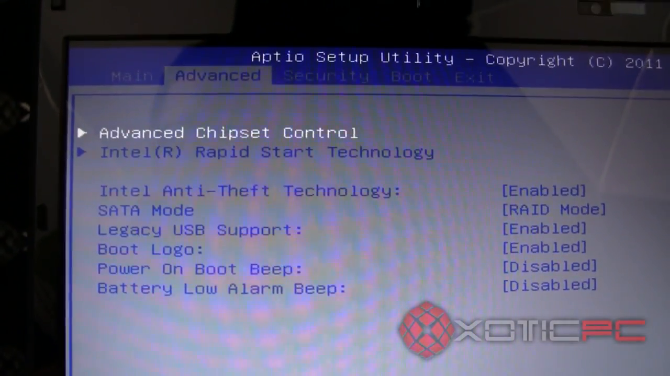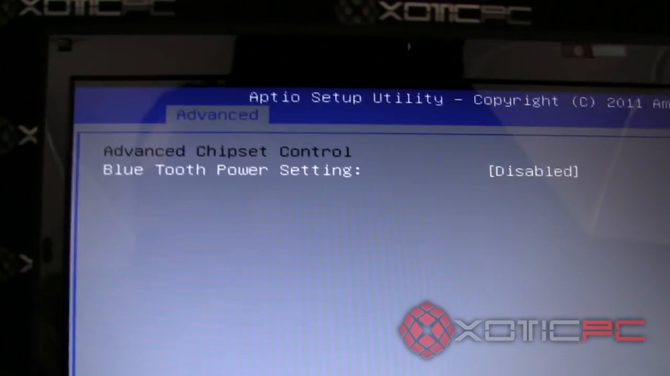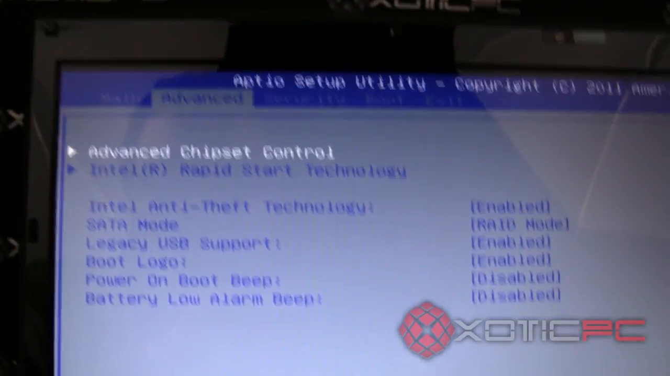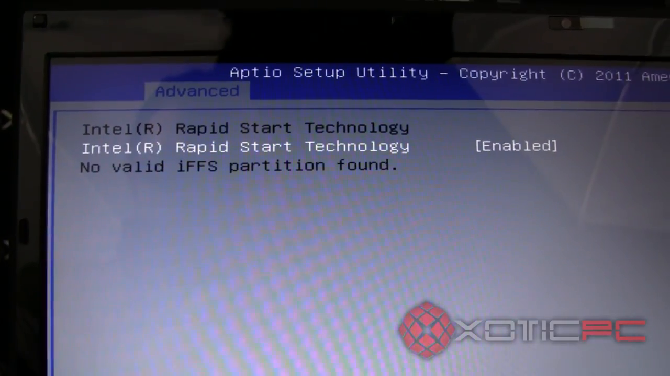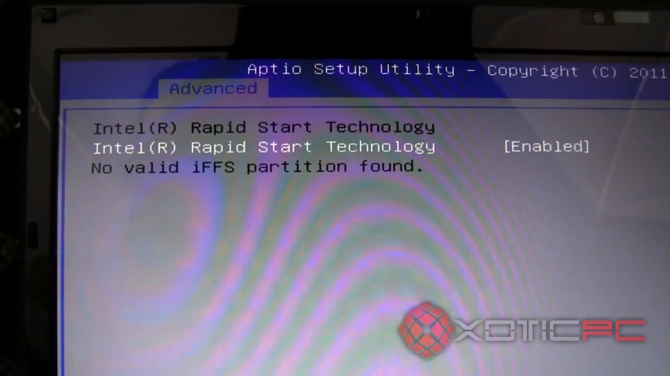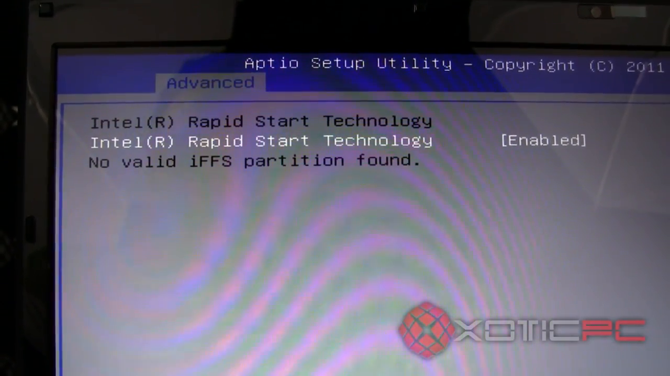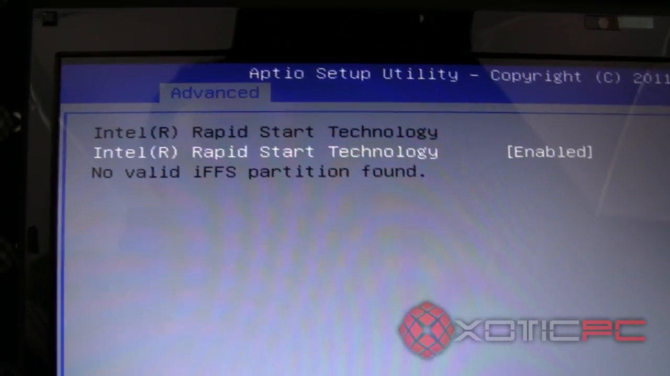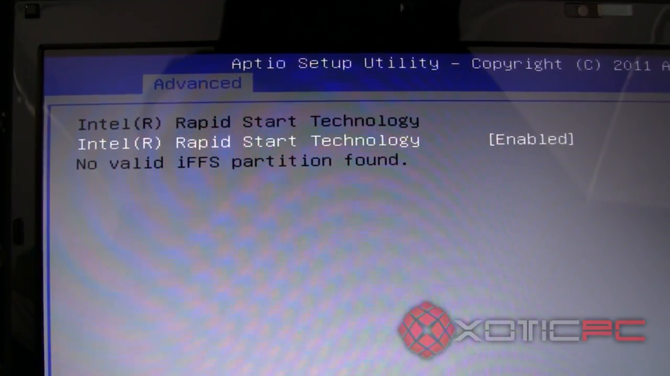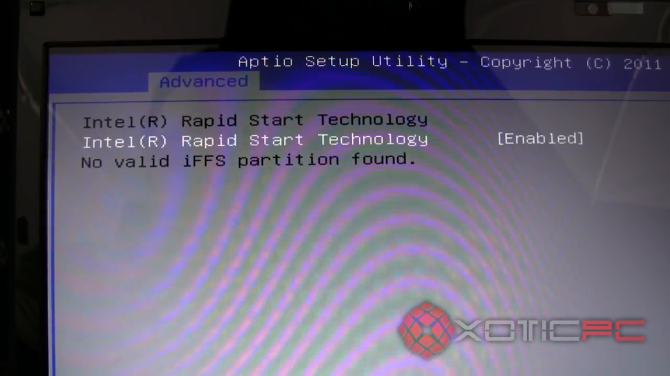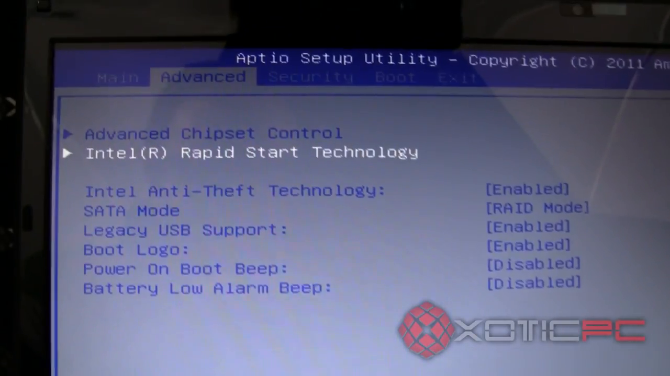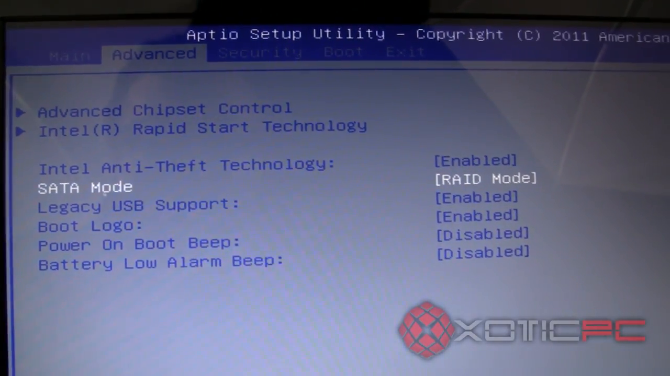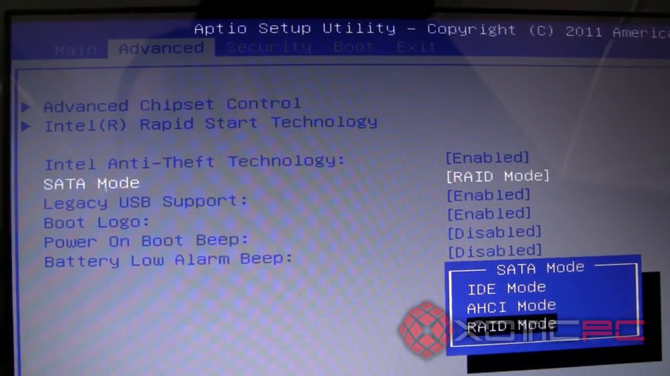Switching over to advanced, you just have the Bluetooth power setting within the chipset control. This rapid start technology, that's what I was talking about earlier. Smart response, rapid start, they're calling it a couple different things. But as you see here, we've got it enabled, and then when you swing down into the SATA mode, you have to have it set to RAID mode to combine the two.